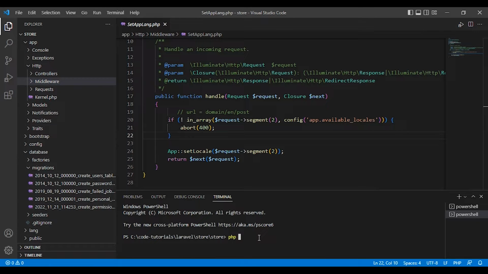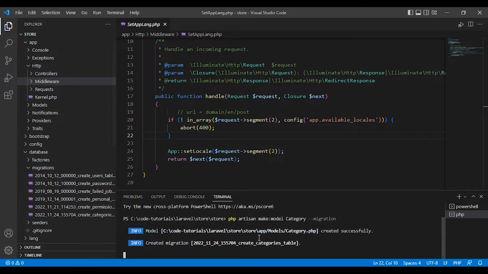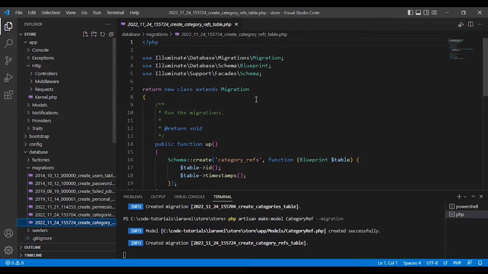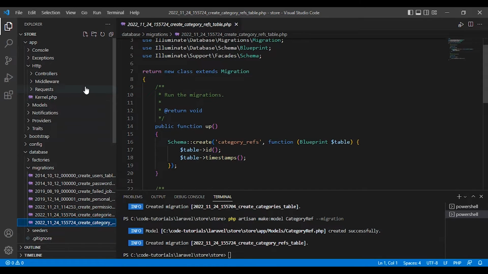Nothing new. So let's start: php artisan make:model Category, with a migration. And let's create another one for the reference table and name it CategoryRef.